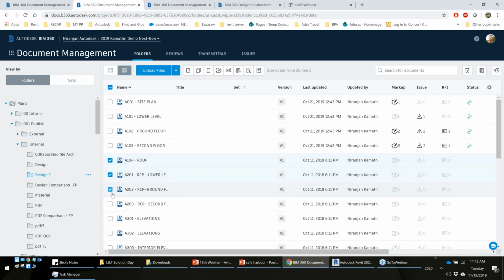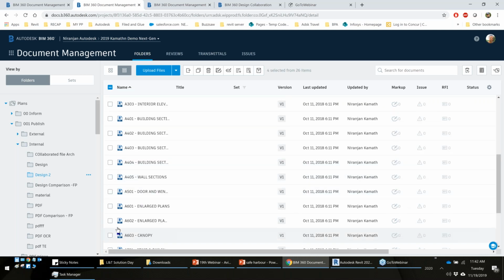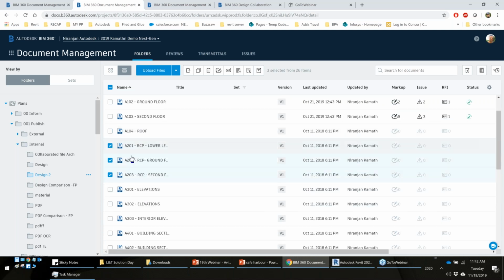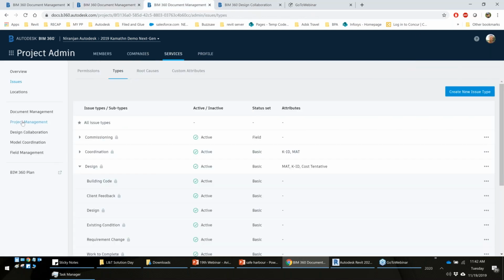So for doing that, I can just simply select a set of drawings, not the whole file if I don't want. Either I can send everything, or say I wanted to send only the lower ground and second floor plan. I can submit this for a review using this button. Now, review is a tool that allows us.